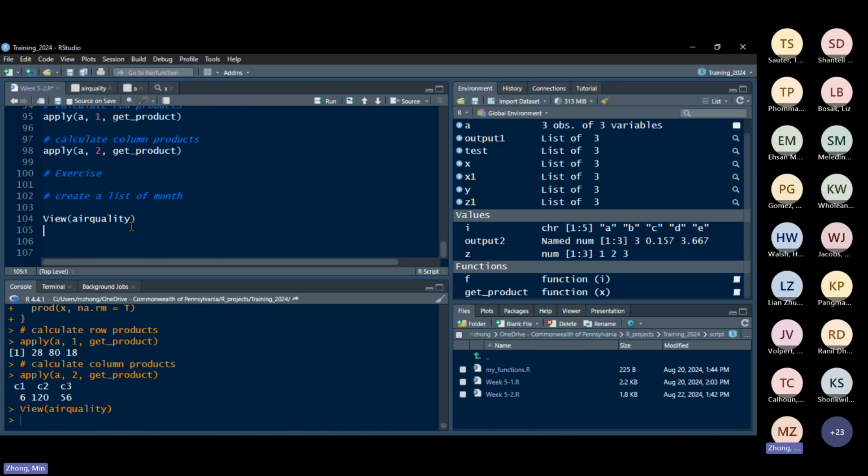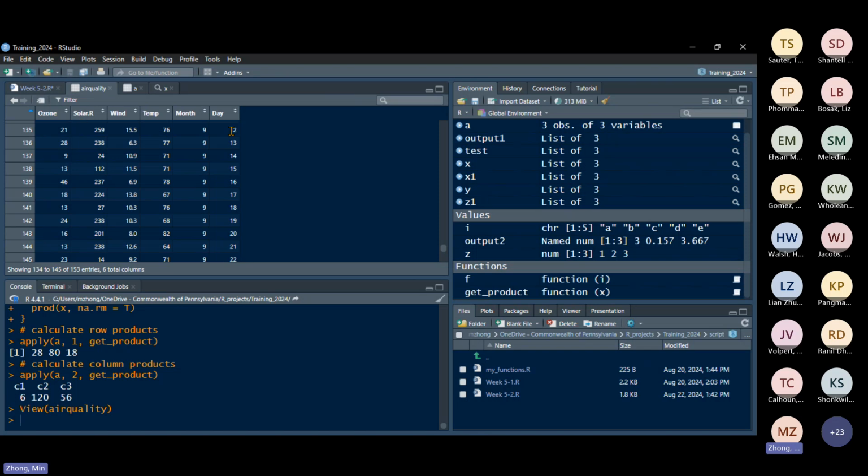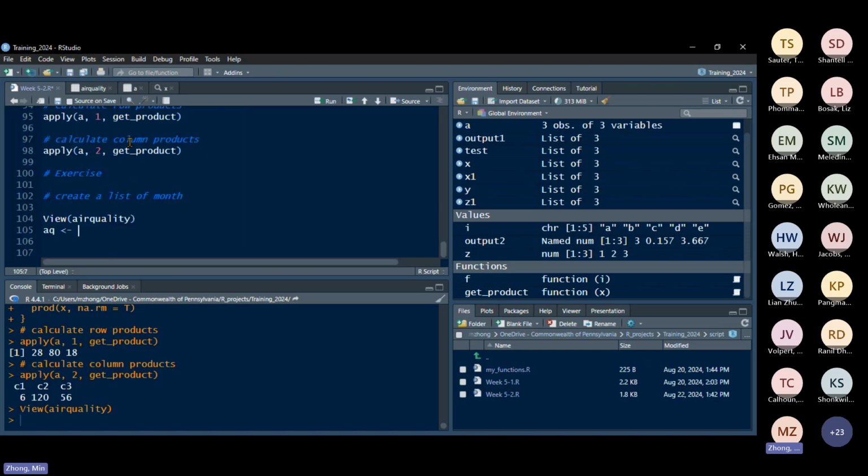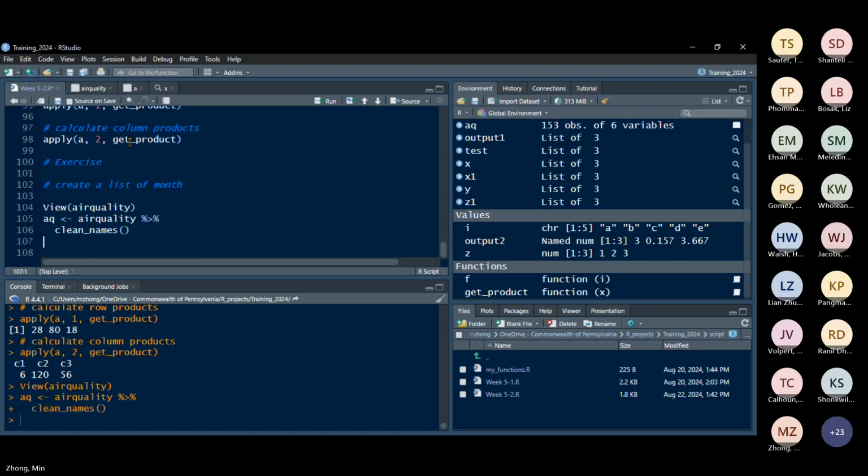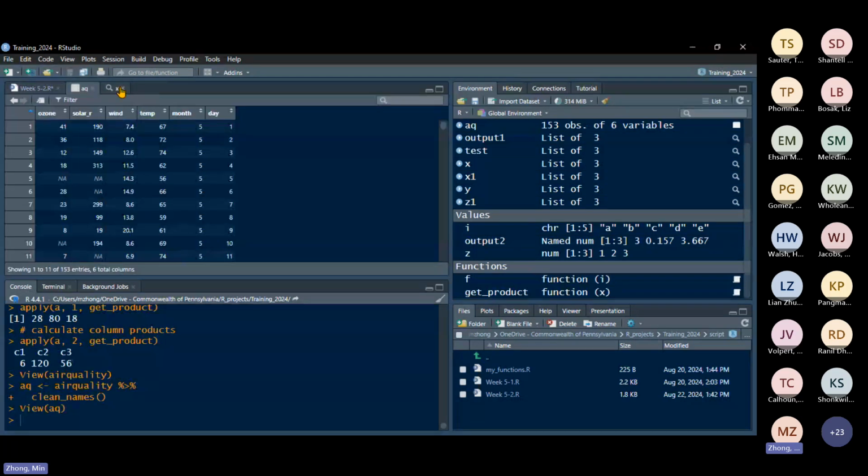I don't like the column name. So what I'm going to do is save it into a different data frame with clean names. So we are using this AQ data frame here. It's the same as air quality data, but I just have a different column name, which means a more standardized data frame name.